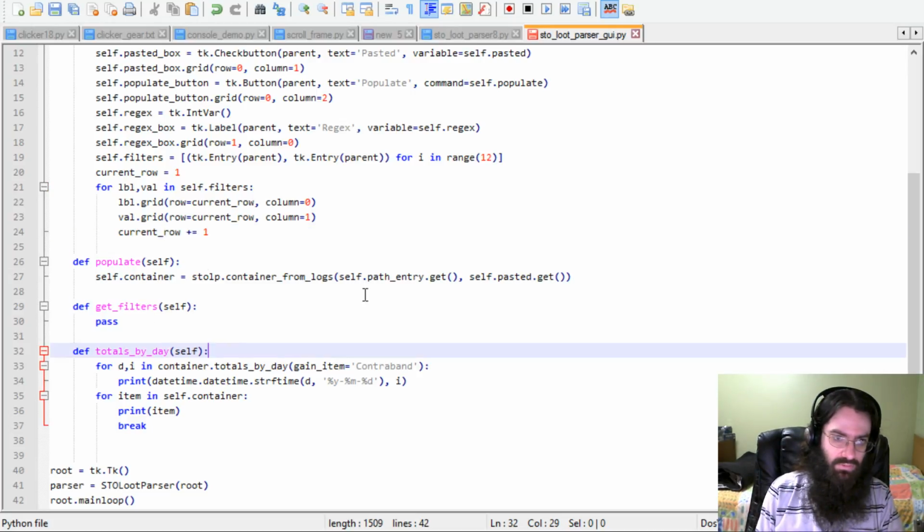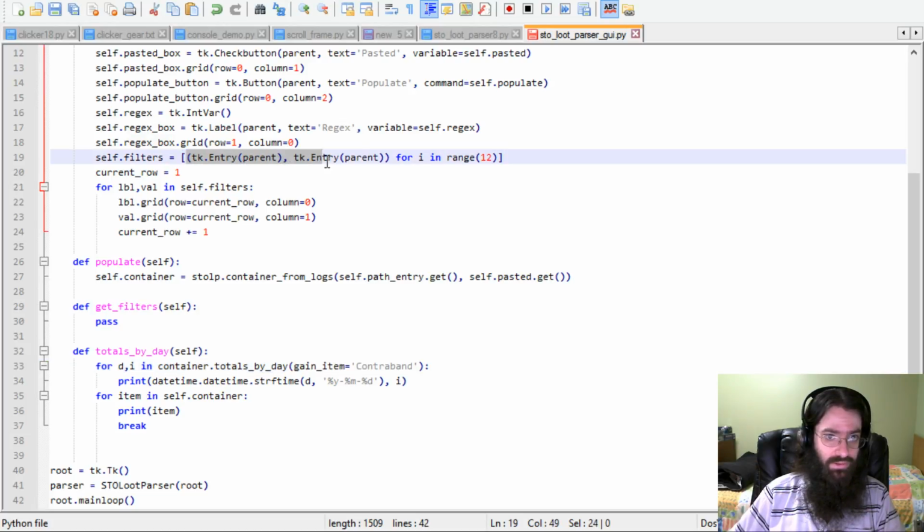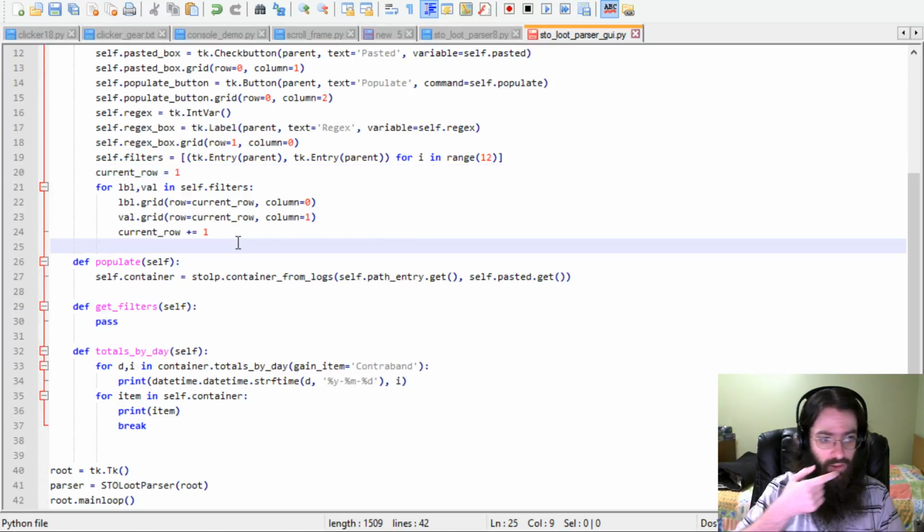Totals by day, self.RDI container totals by day. I'm thinking of how we will grab these filters as a dictionary. Let's see.